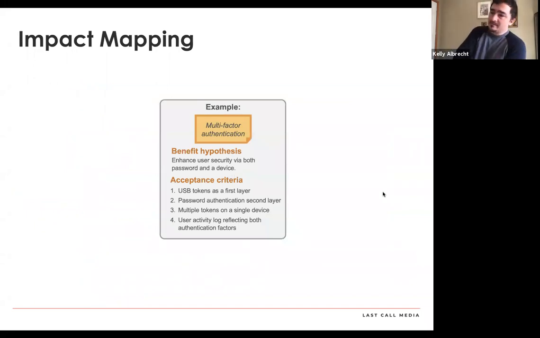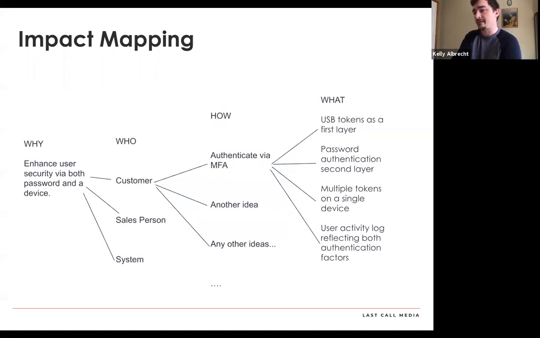So for impact mapping, let's say that we've done the work with our stakeholders. Maybe they have some business analyst expertise, and they've figured out what they're trying to do. In this example, we need to do multi-factor authentication. We have this hypothesis as to the benefit, and we have a sense of what the acceptance criteria might be. Something like this, we can think about in an impact map. So this is an example of an impact map.